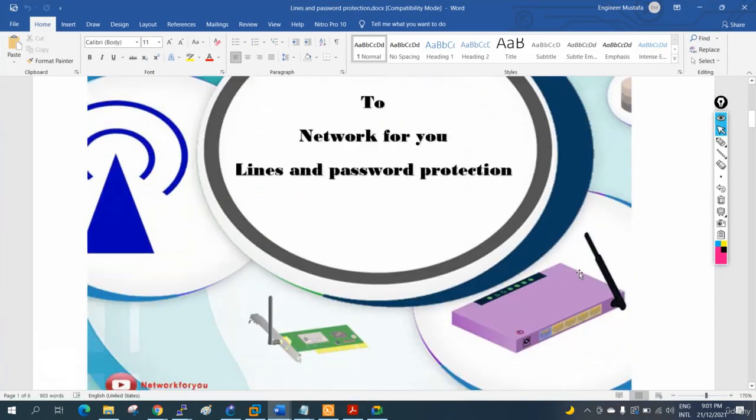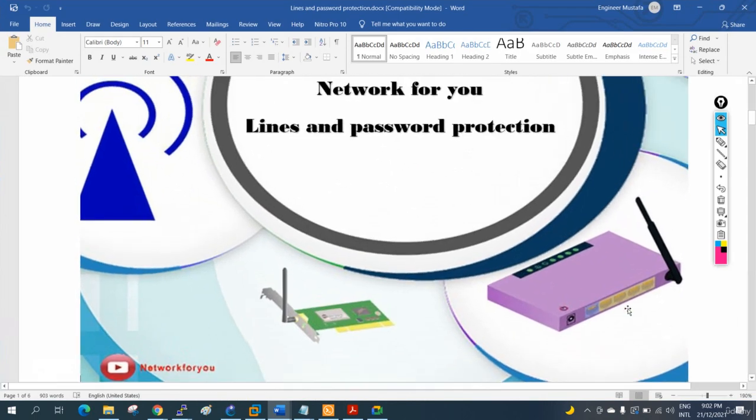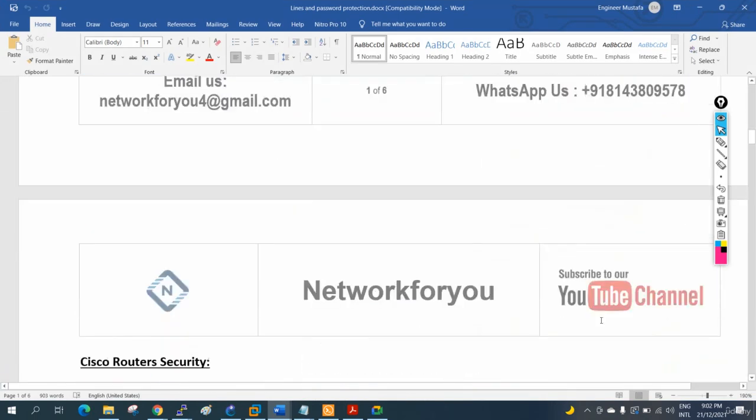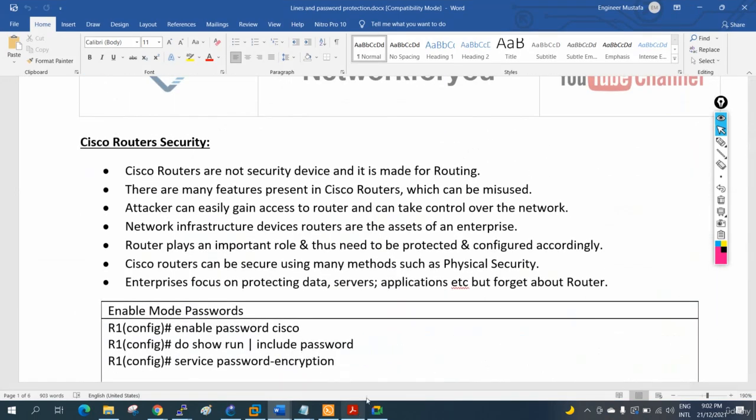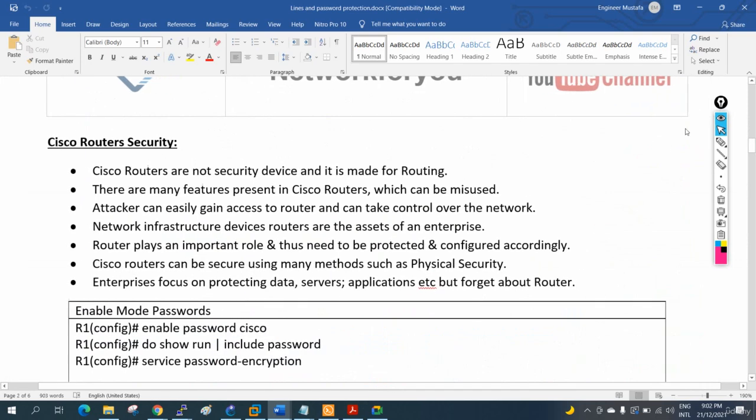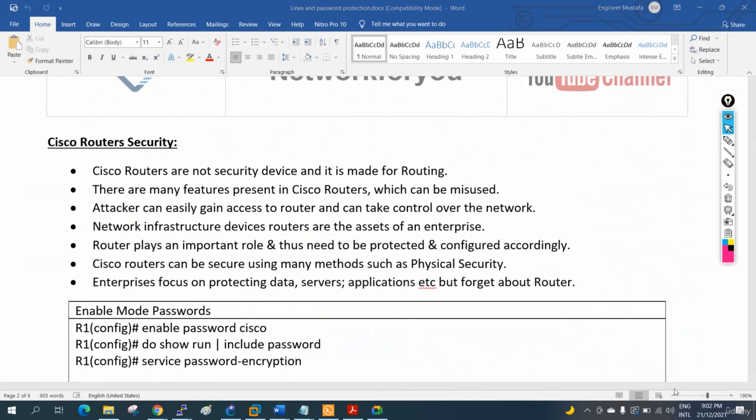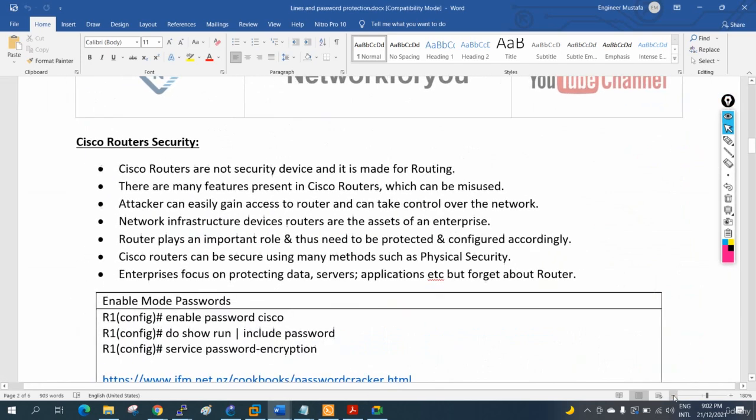Line protection and password. This one we need to protect our device. Most of the time we are working, we are doing so many things, configuring the routing protocol, configuring that one, but we forget to write the password. We need to assign the password to our devices. Many organizations, many times we are configuring so many things, but we will not configure the password. So this is a security risk.